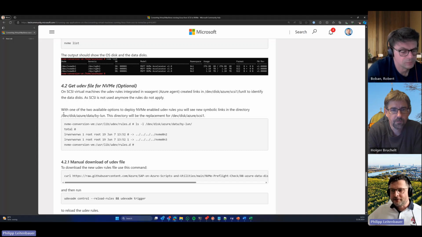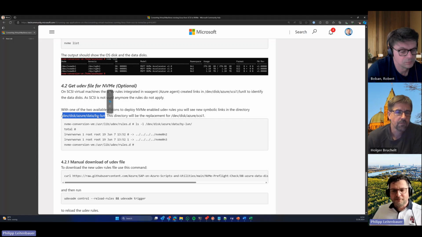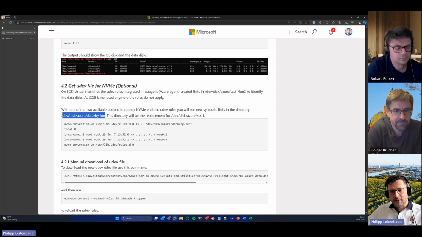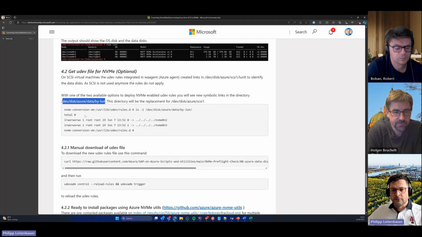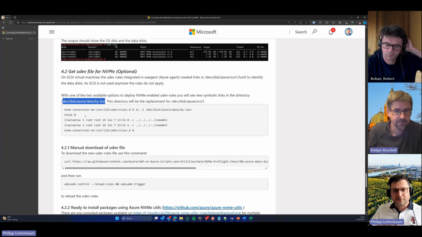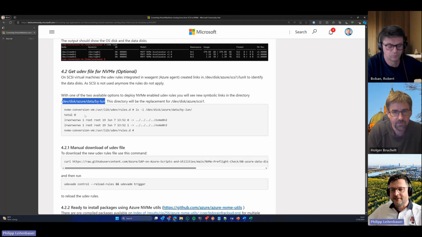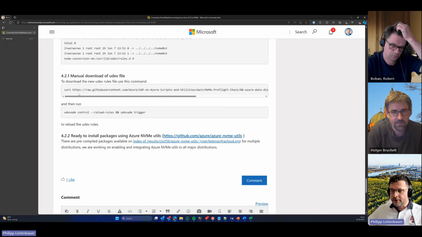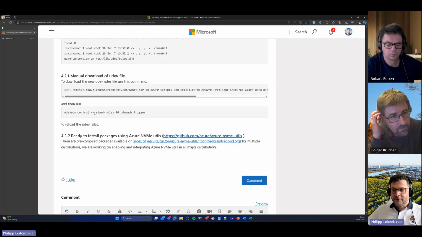That means we now have a new directory called /dev/disk/azure/data/by-lun. And as the SCSI times are gone, we didn't want to use SCSI as a name. It would be misleading in the udev rules. So we also have by-lun and by-uid, and we are also working on code to present the device name of the disk inside the operating system. So if you call it data disk one, you will see /dev/disk/azure/data/by-device-name/data-disk-one. That way we're matching Azure against the operating system, but that will take us some time until we have that. So you can download the udev file, run the udevadm command, and then you're basically ready.